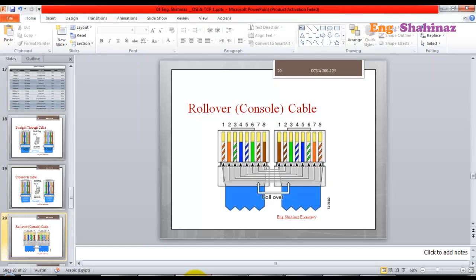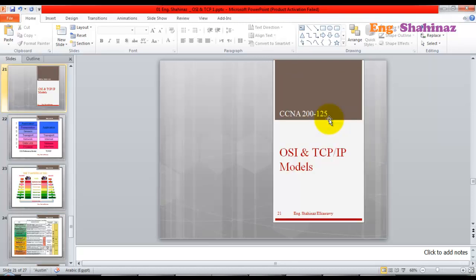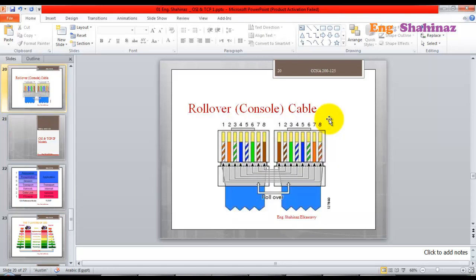And by this, you made a rollover or console cable used for configuration and entering commands to a router or to a switch. I hear that this cable is very expensive, so by making it, it's very, very cheap, I think. I made it once, so that works. If you are asking if this works, yes, this works. And that's that for today.